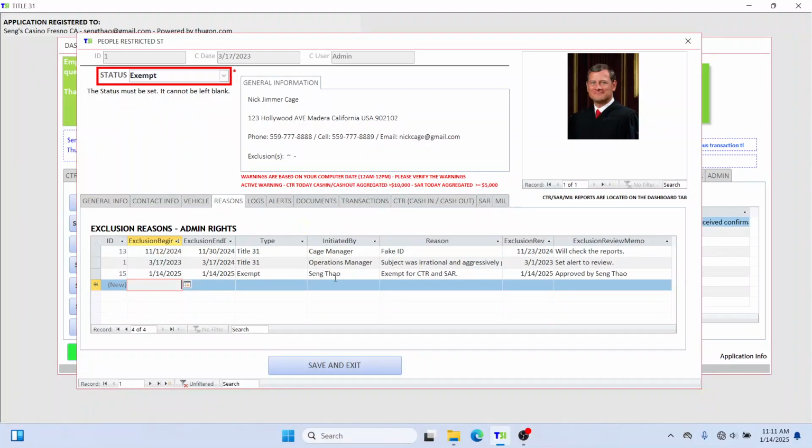So this is a record of their exclusion. Why are you excluding this person from either doing business inside the casino, or having them as an exempt status? You would document these here. So there's a very important note here.